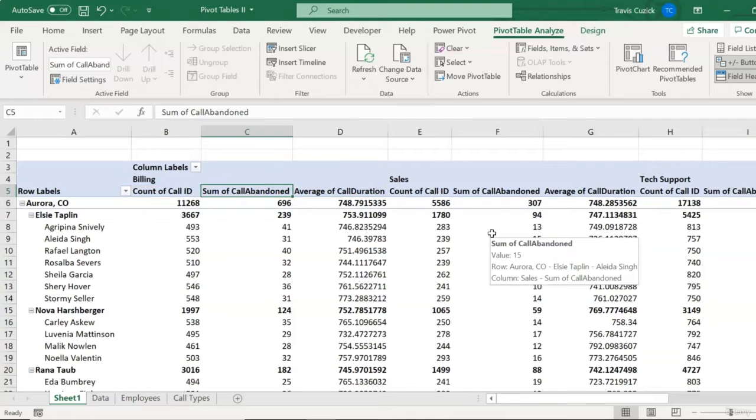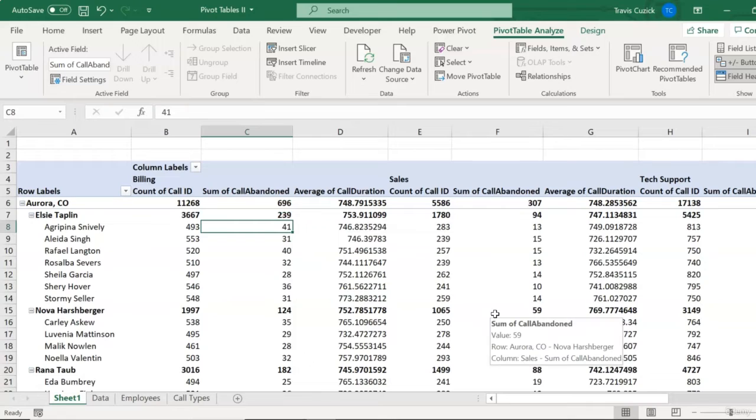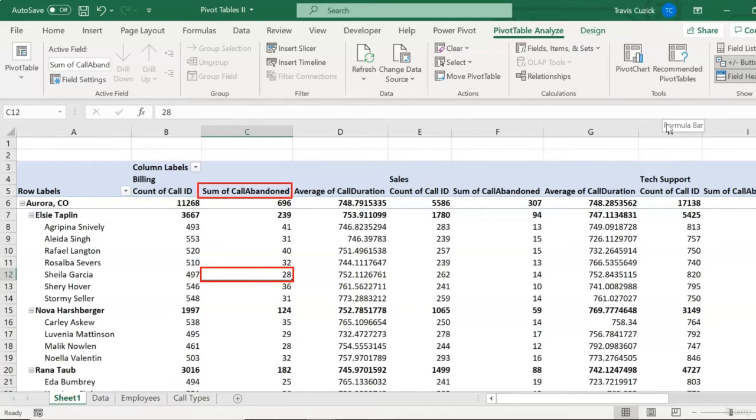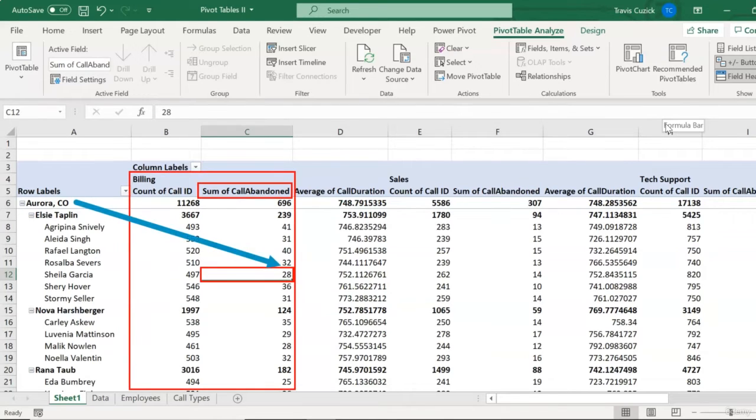And just to extend the analogy that we used earlier about each of these numbers representing a kind of intersection or address among all the different fields that have been dragged into the row area or column area, if we look at this number 28 here in cell C12, this represents the number of abandoned calls that had a call type description of billing that were taken at the Aurora, Colorado site, that were taken by an employee whose manager was Elsie Taplin, and that were taken by the employee whose name was Sheila Garcia.